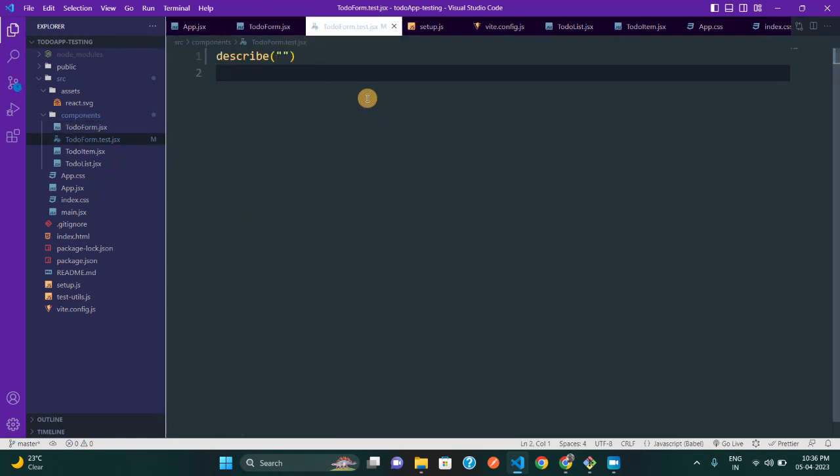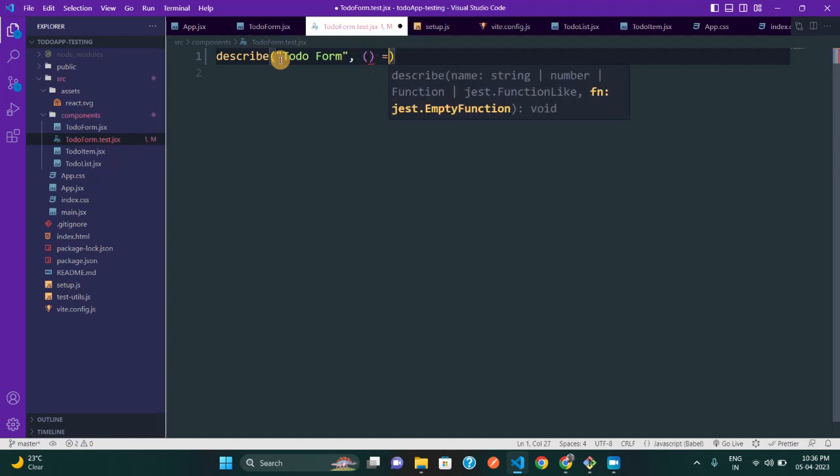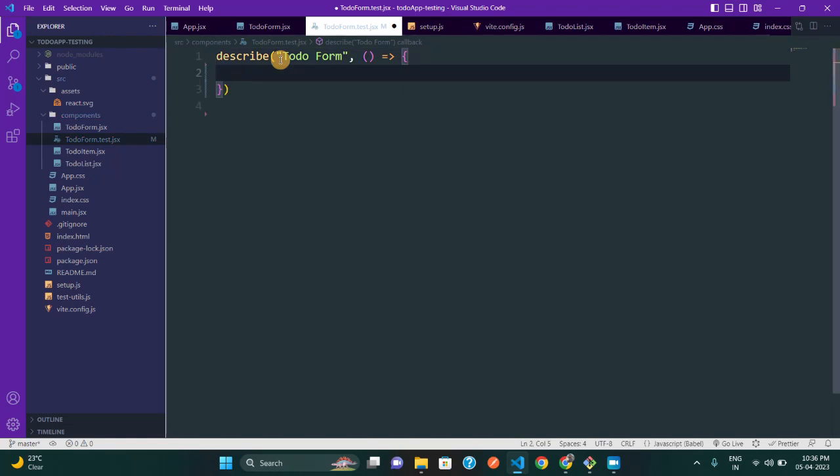So here I'm simply going to write to do form, because this test is being done on the to do form component. And here you are going to pass a callback function. And now inside this describe callback function, you are going to write small unit test cases for each element inside this to do form component, and that you are going to do using this it function.